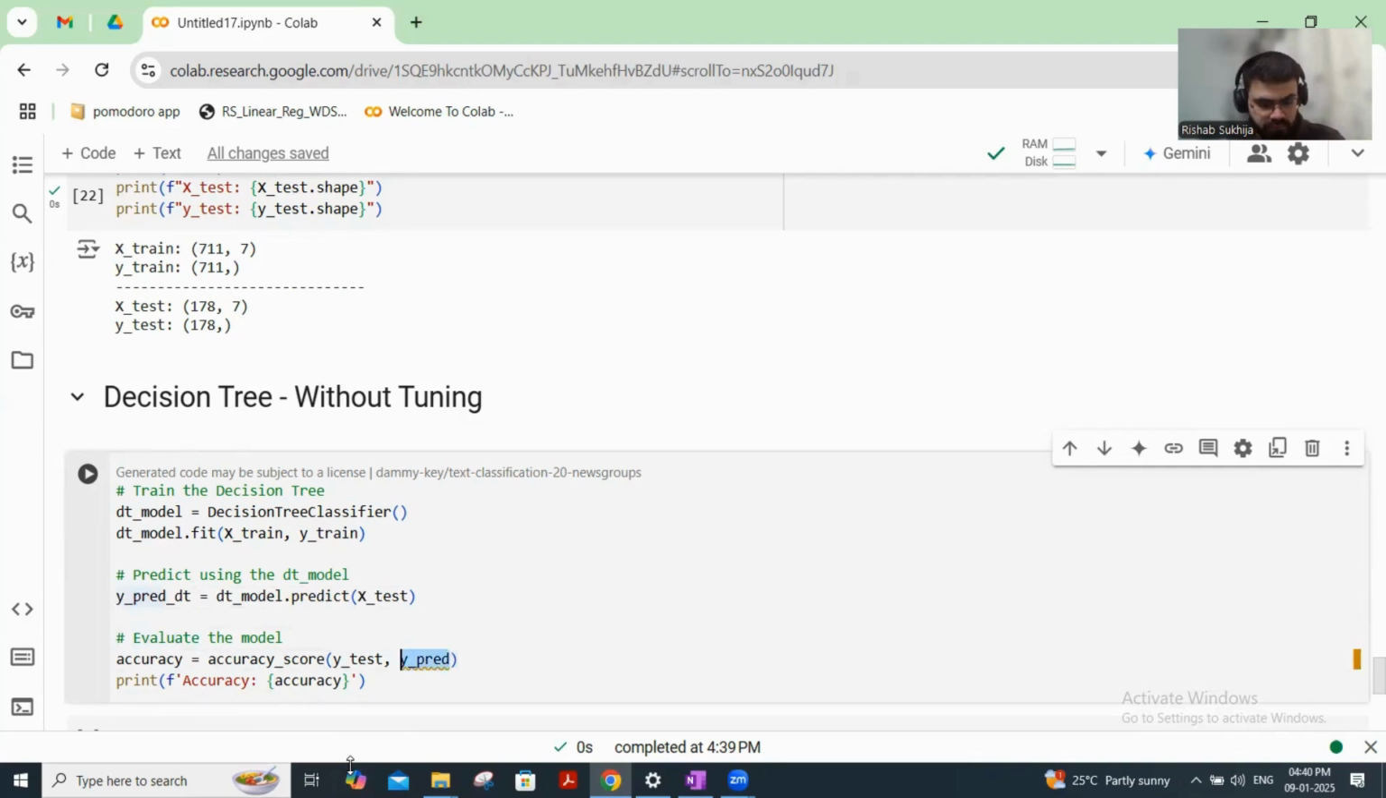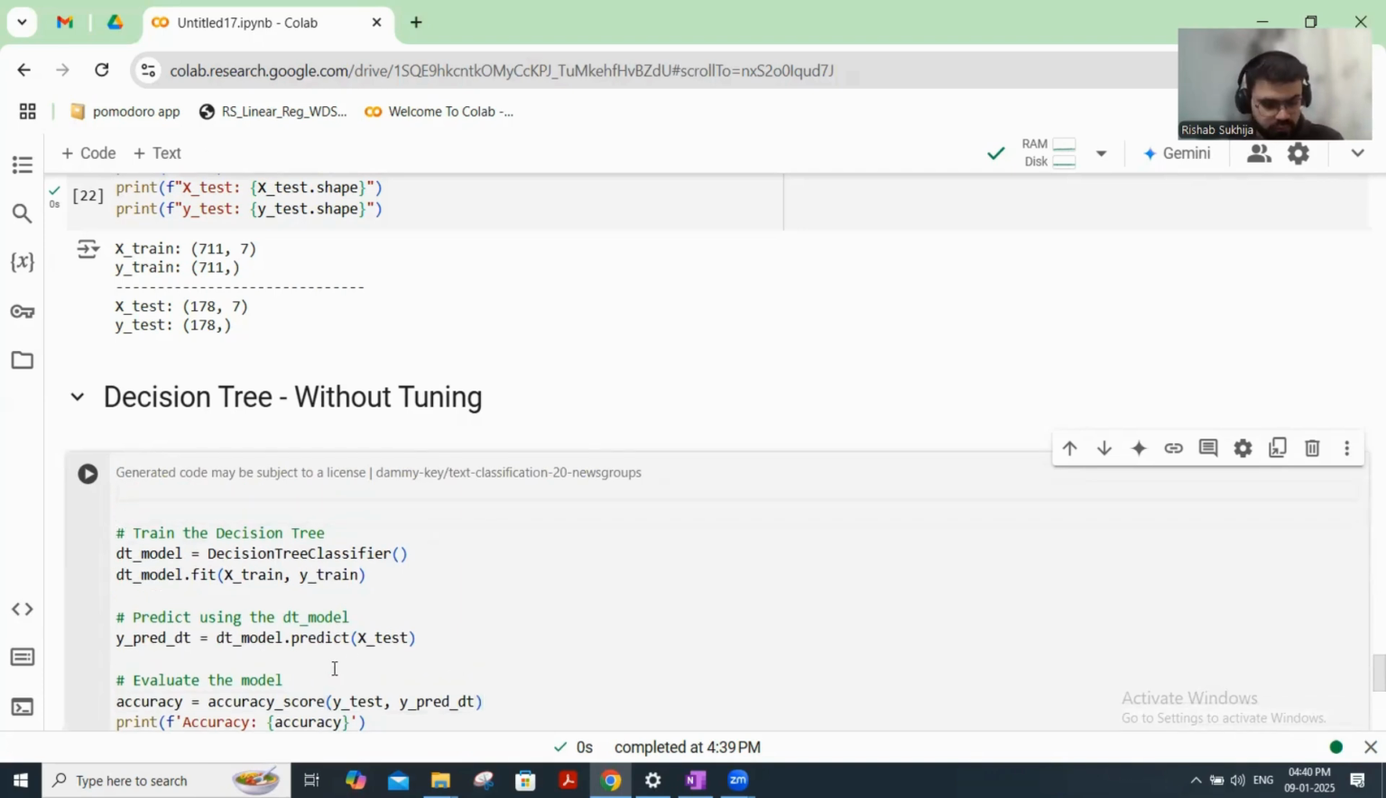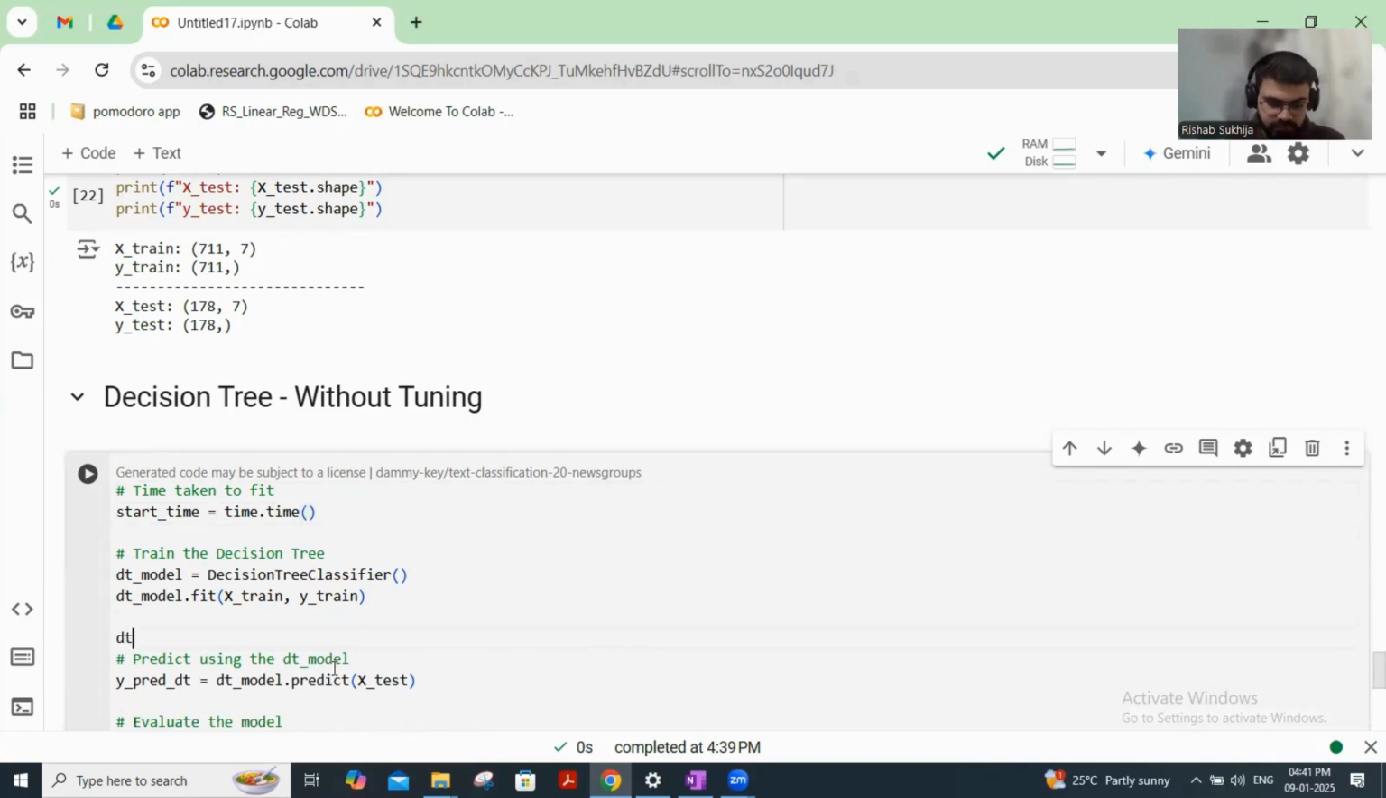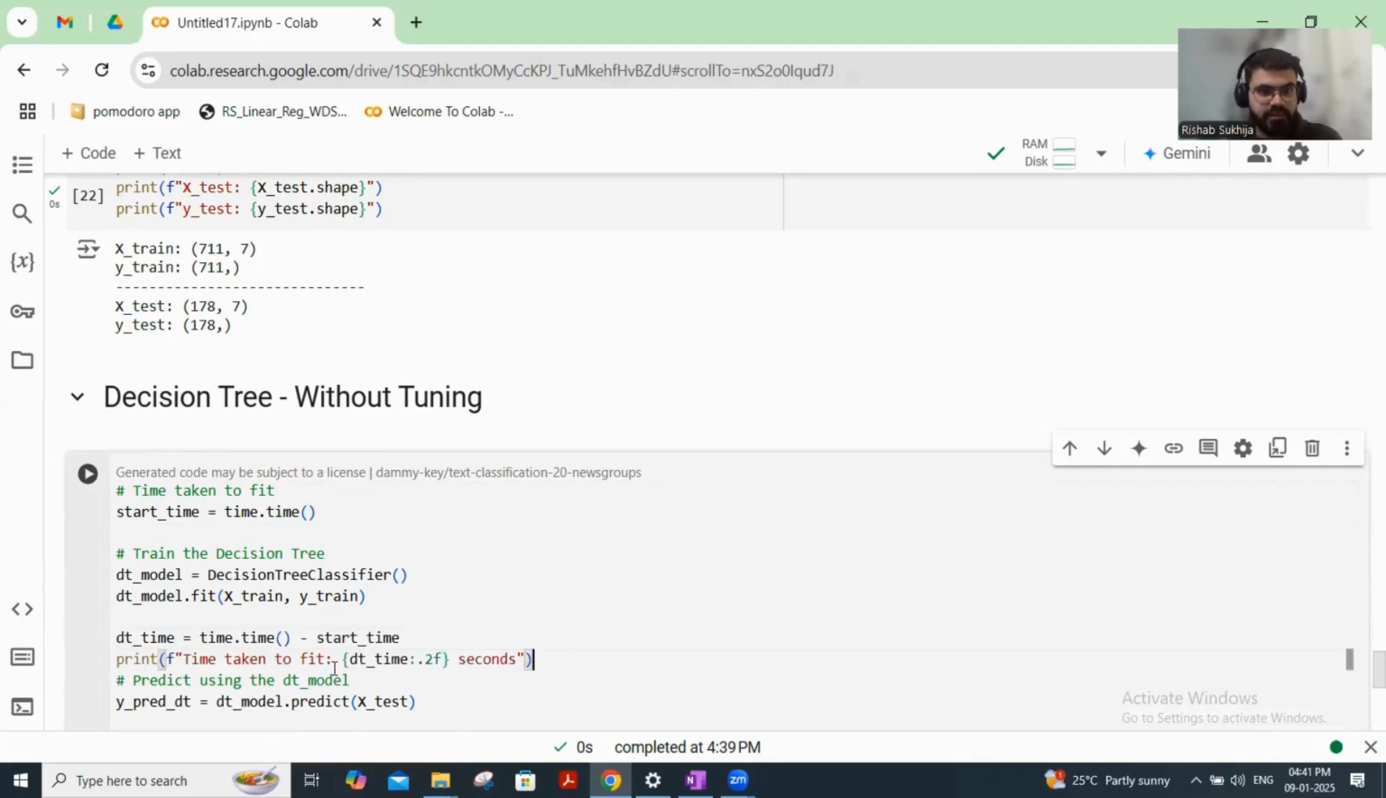And we will also evaluate the model with accuracy. One more thing that I want to show you. This we will compare in the end, but I also want to show you the time taken by these models to fit. So we are going to define start as start time, and we are going to end, and we are going to say dt time is equal to time now.